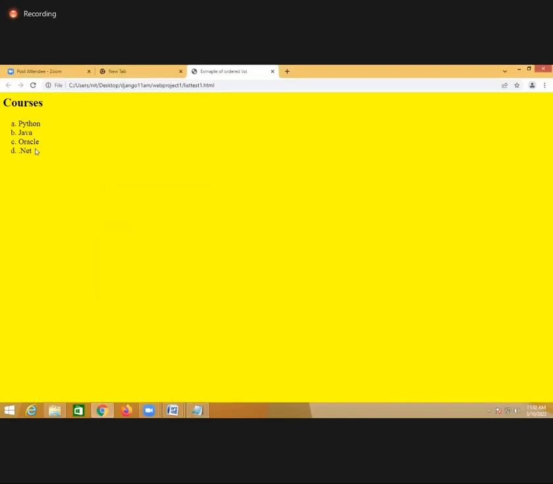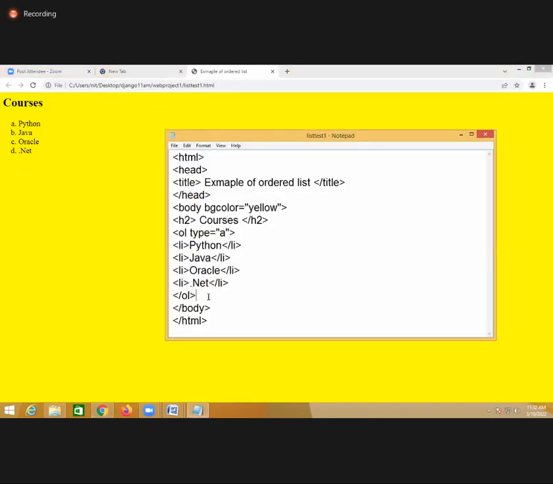Alphabets. Now you can see A, B, C and D. Now this is in lowercase. Can I give the same thing? Ordered list, again ordered list. I'm trying to say type equal to capital A. And there's a list.